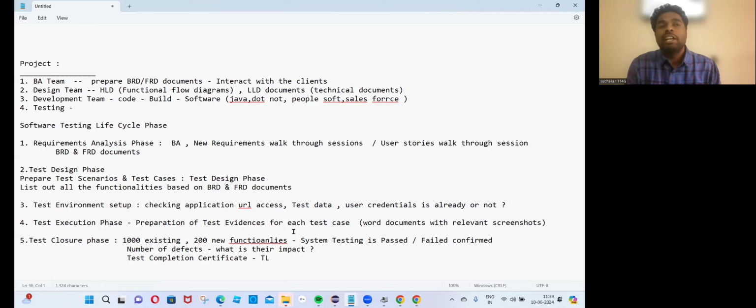To write Selenium Java, it's not required to learn Java 100%. Just 5 to 10% of the scripting is enough. You need not be an expert in Java. Okay, so 5 to 10% of those basics will be covered as part of the course.